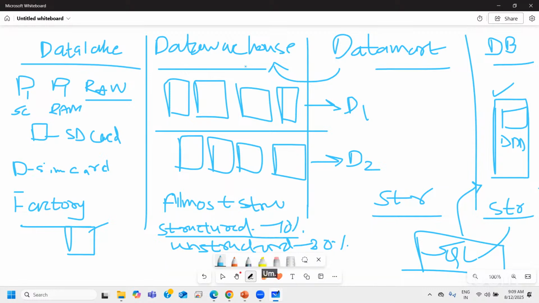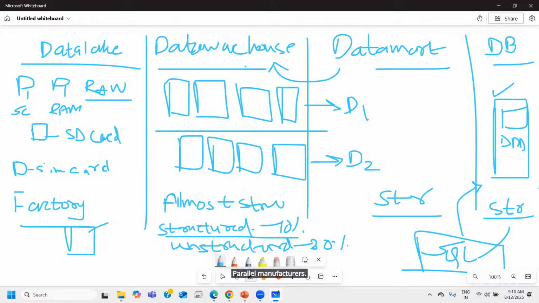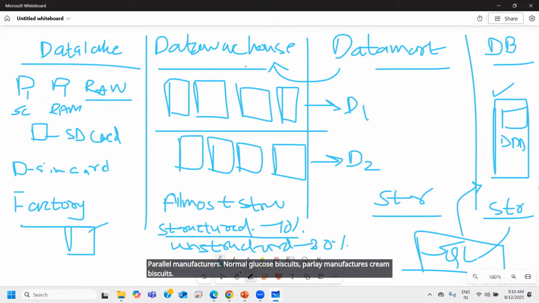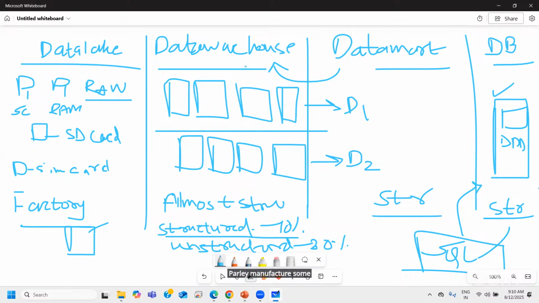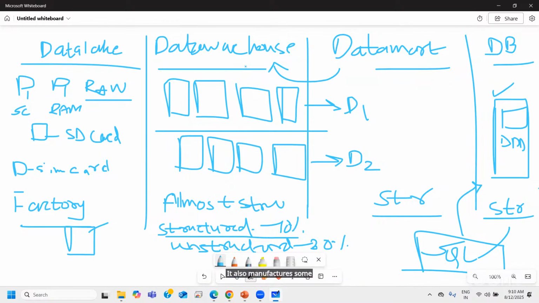If you consider any food manufacturing company, let's suppose you consider Parle. Parle manufactures normal glucose biscuits. Parle manufactures cream biscuits. Parle manufactures some cookies also. It also manufactures some different food items. It also manufactures some water bottles also, right? Bottled waters, the mineral water.